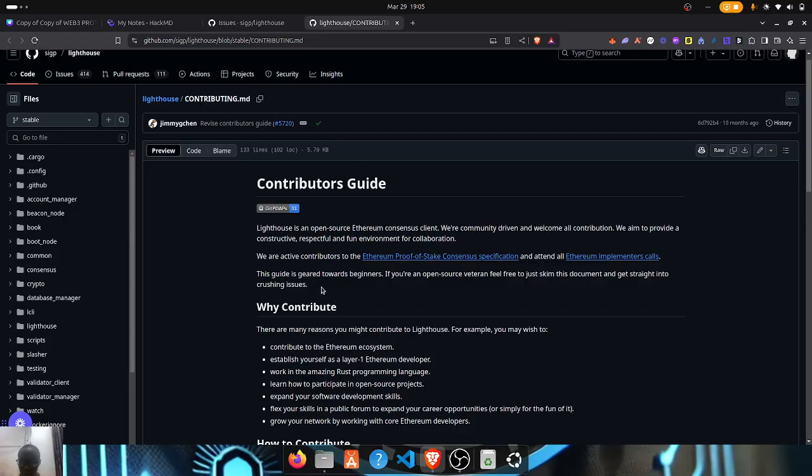Now, you're seeing something very important. So we are active contributors to the Ethereum proof of stake consensus specification. So they are telling you their aspect of contributing to the Ethereum protocol. And there's something they are mentioning here: and attend all Ethereum implementers call. So this call, if you are a protocol developer, it's important you know this call.